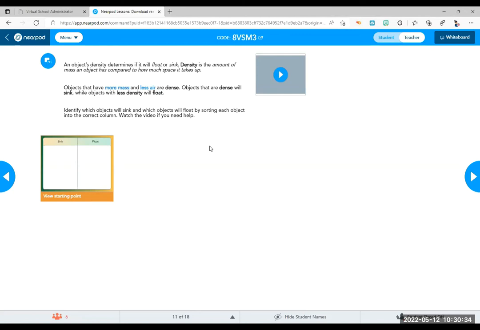So I want you to quickly identify which objects will sink and which objects will float by sorting, dragging each object into the correct column. The first column says sink, and the second column says float. Float like a boat. And let's see how we did.